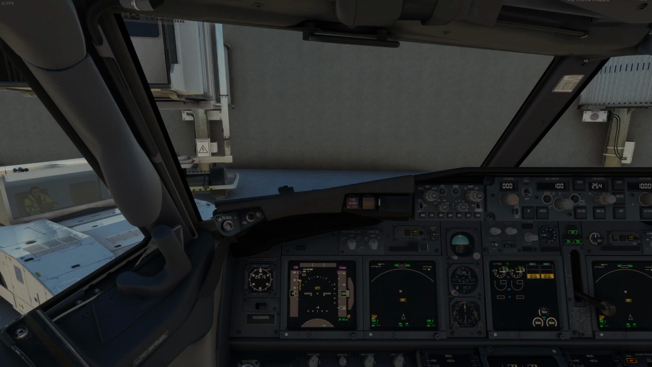So let's go ahead and queue up. All right, we're good. Let's go ahead and call him and see if we can't get that clearance. Kansas Center, good evening. Southwest Airlines 1653, looking for IFR clearance to New Orleans. Let's see if we don't get a read back here. Nothing yet.